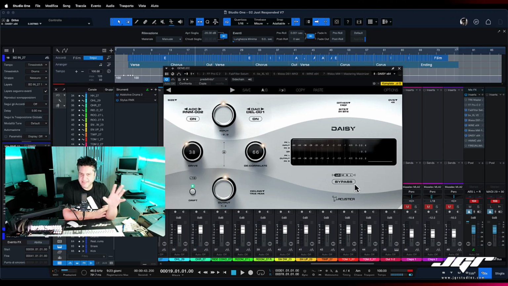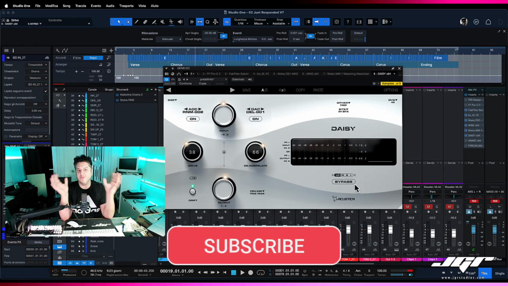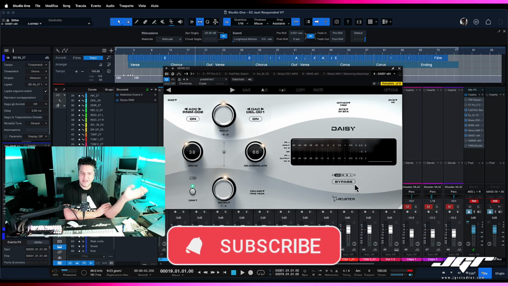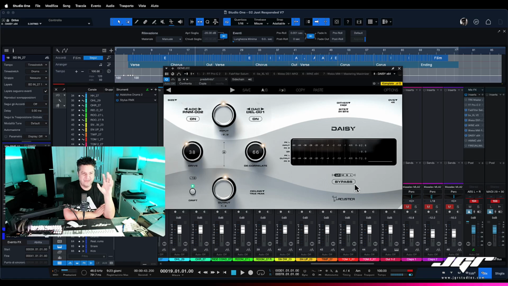So I really love Daisy. I will use it for sure on all my mixes and mastering. It's not, of course, a substitution of all my converters, but it's a very nice tool to add subtle differences, subtle colors and enhancement on the tracks. It's a very good tool and it sounds absolutely fantastic.